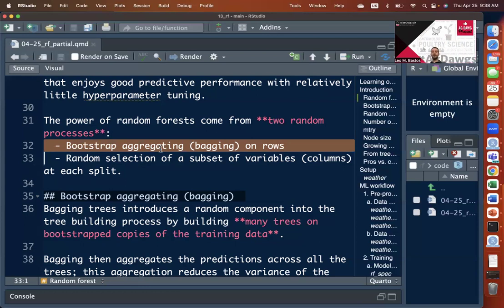The second process that makes it very powerful is that it has a random selection of a subset of variables at each split. So there are two random components here. If you think of our training set, how many rows did we have there? I don't remember now, 400 some. So almost 500, let's say we have 500 rows. The first thing that makes it powerful is that it's going to take a bootstrap sample of those 500 rows.